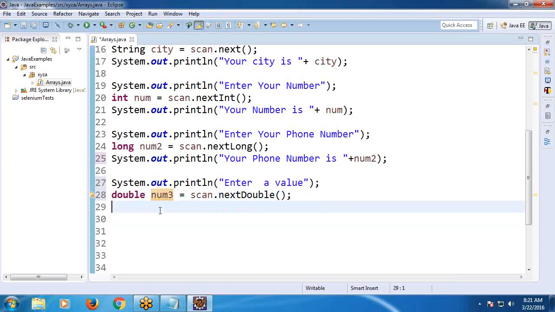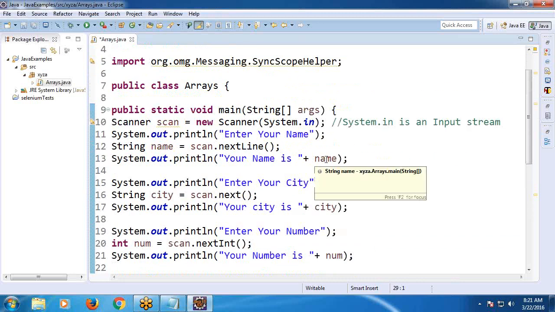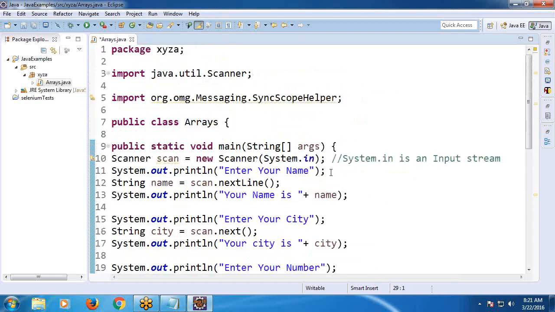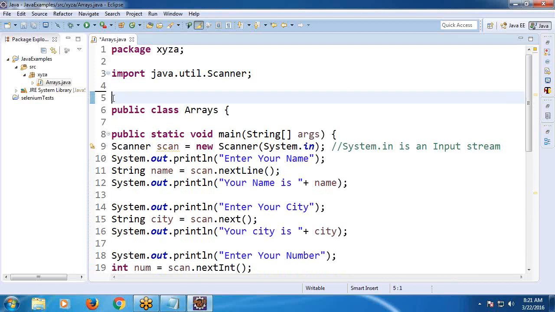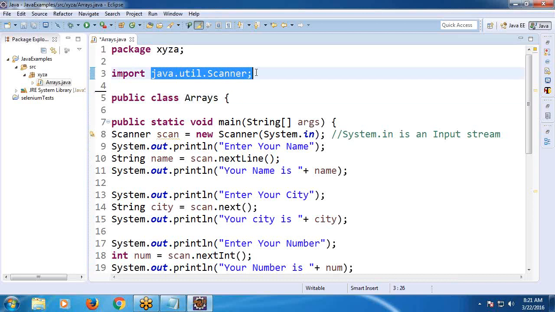Whenever we are importing those kinds of things, like we explained with the scanner util, it is always importing the libraries only. Suppose you are going to use any predefined libraries, first we need to import that one. That is not built in. This Scanner class is external only.